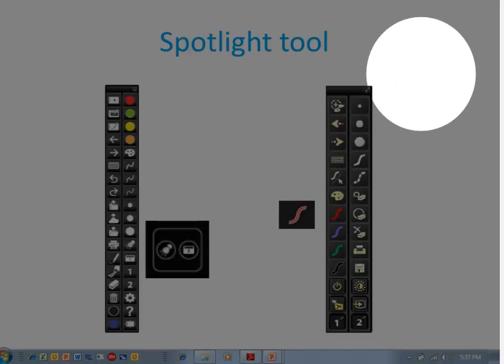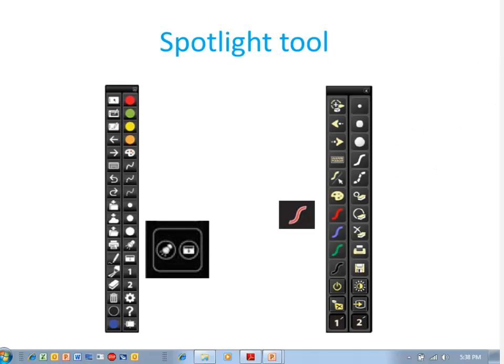To turn off the Spotlight tool with either icon strip, you'll simply press the Spotlight tool or the red ink tool. You can also press the Escape key on your keyboard to turn off the Spotlight tool.